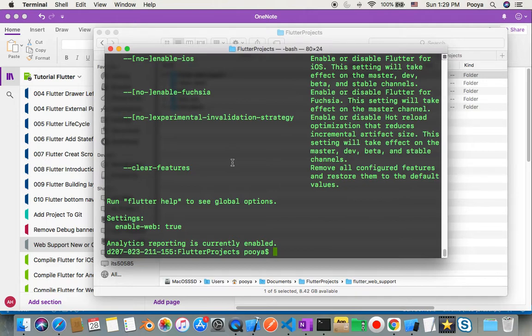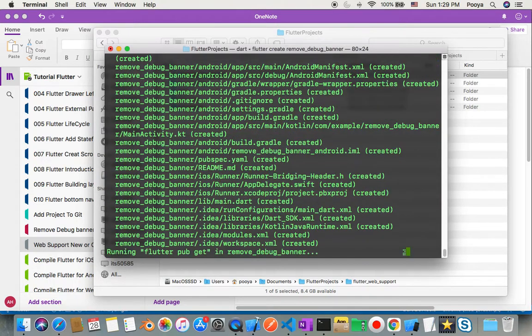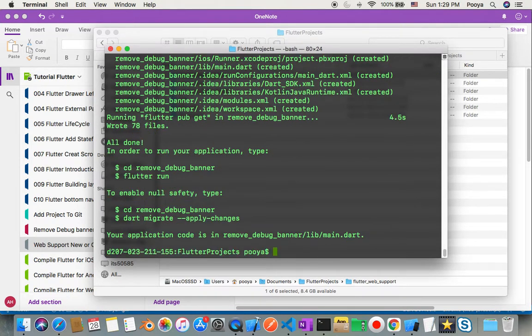Here I'm going to create my project, so I just say flutter create and my project name. And yes, it runs, so I can go into the directory.